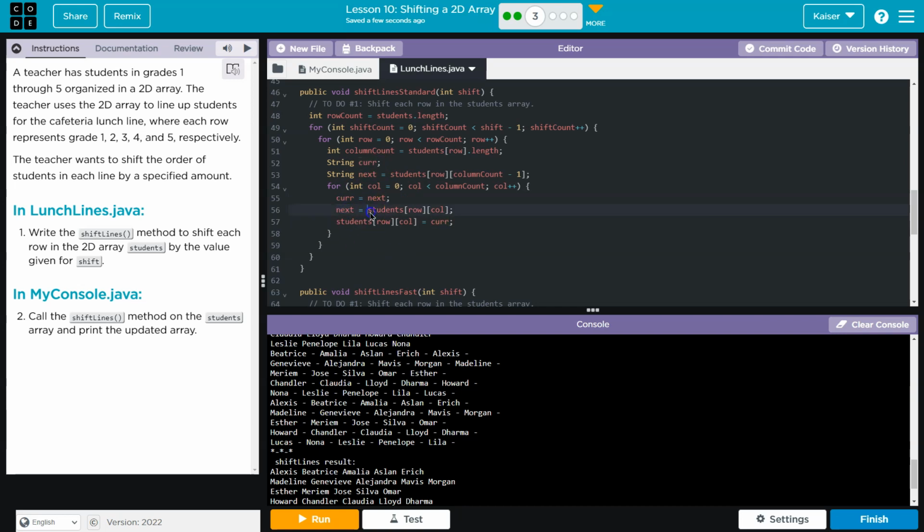Now, next is now going to be equal to what I'm going to save over momentarily. And I need these two in order to make sure I retain the information to successfully do this. And then I set what we're currently looking at, students row, to that current value. And I loop back around. Current is the next again, the value we just saved over. And next is the value we're about to save over, so on and so forth. So this is a pretty standard approach. There's some tweaks around the edges you could do.